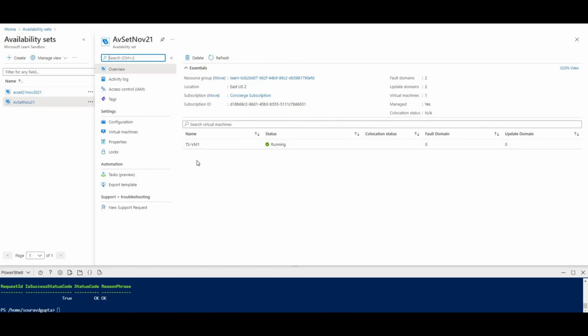So in this way we can move the virtual machine from one availability set to another availability set, and we can change the configuration settings. So I hope that this video is useful, and you have learned about availability set, fault domain, update domain, and you have seen the demo also.